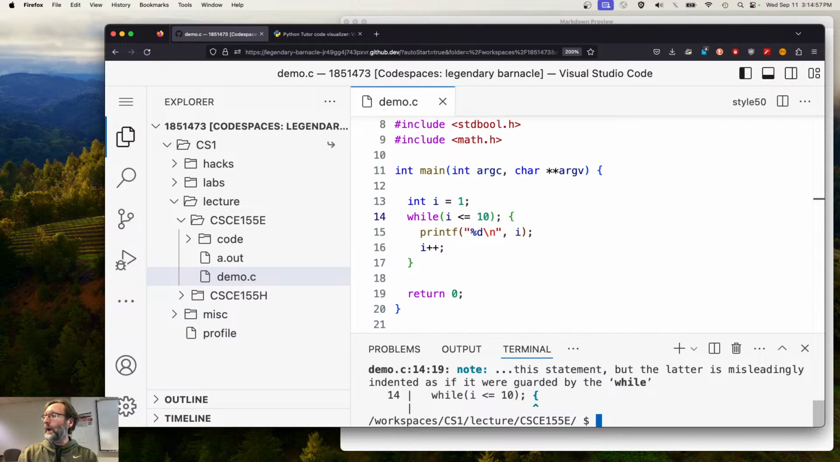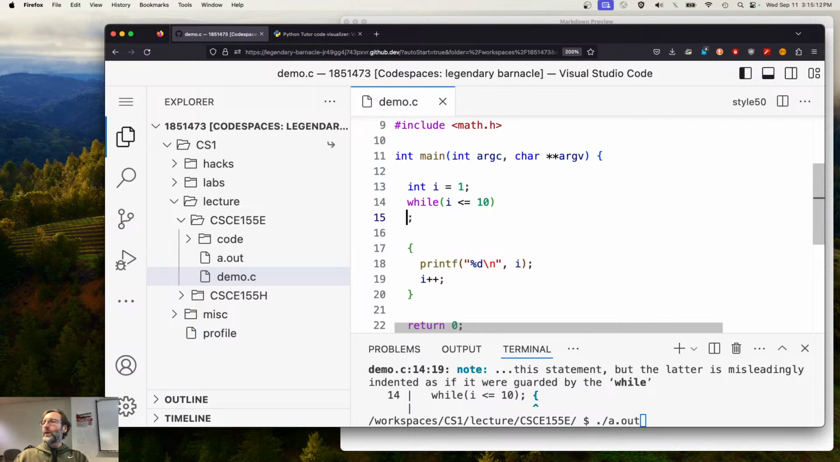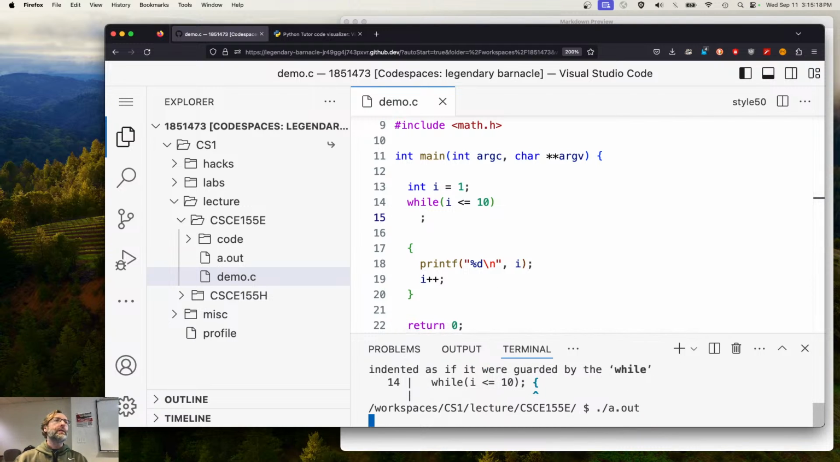It still compiles. It will still run, but let's predict what's going to happen here. i is 1. While i is less than or equal to 10, do something. What is that something? That something is nothing. Here's what it really means: while i is less than or equal to 10, do nothing. And so it will do nothing. It'll just sit there and spin. It's not even printing anything out because the printing is not bound to this while loop. It's doing nothing on line 15 right now.